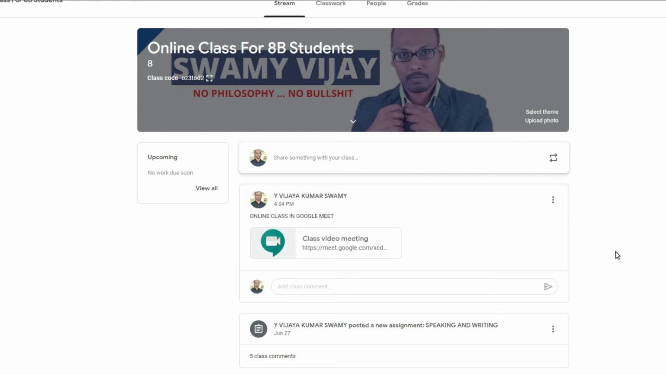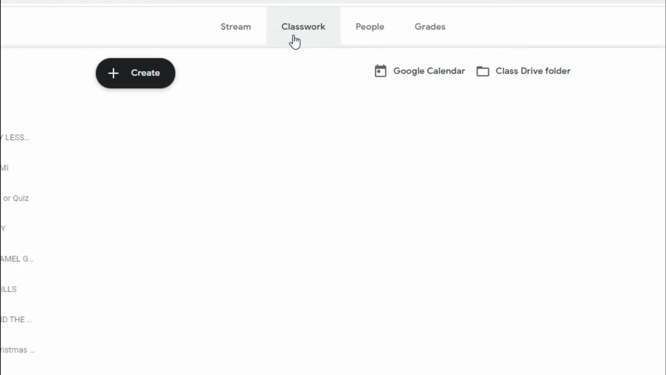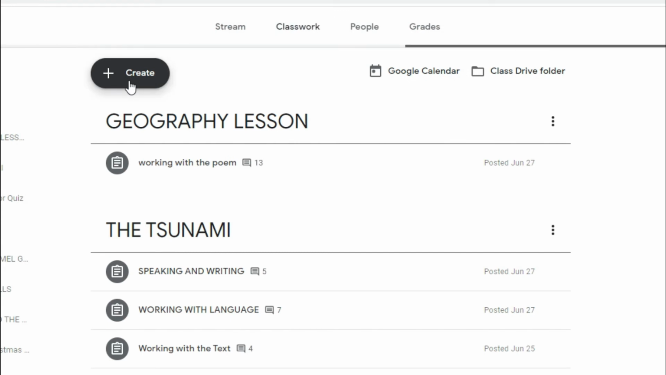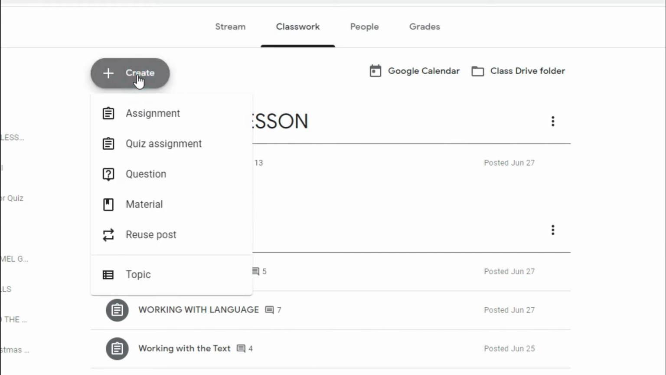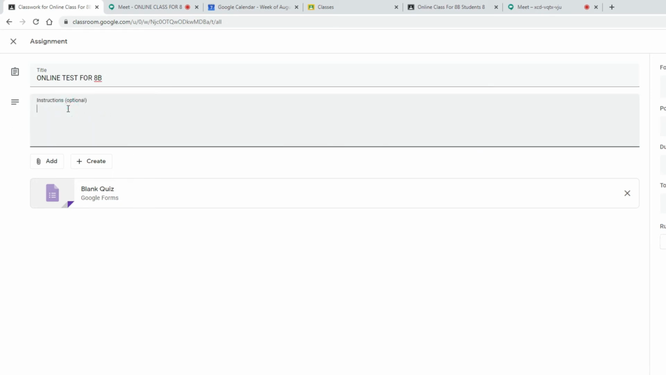Now the second one is how to take online examination in the Google Classroom only, without leaving the platform. If you have already prepared a question paper in your Google Drive using Google Forms, then come to classwork. Under classwork, select create. Under create, select quiz assignment. Now here you have to mention the title, online test for 8th B, and if you want to add any instructions, you can add the instructions.